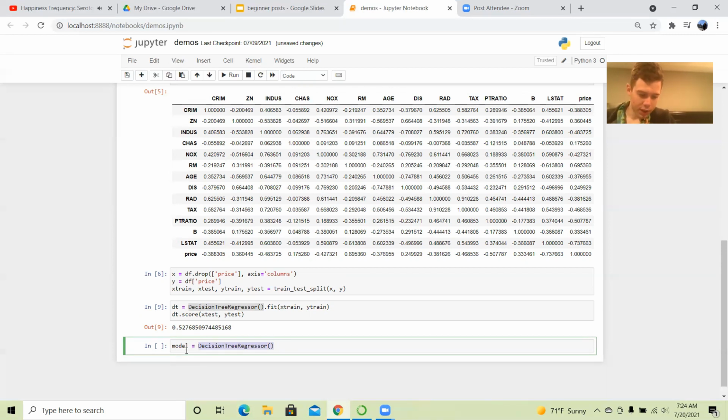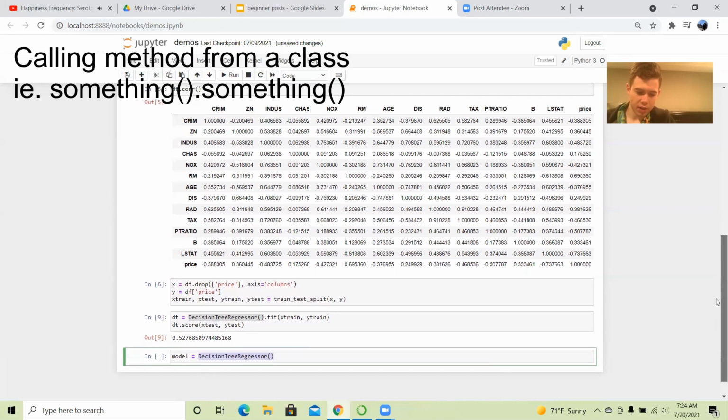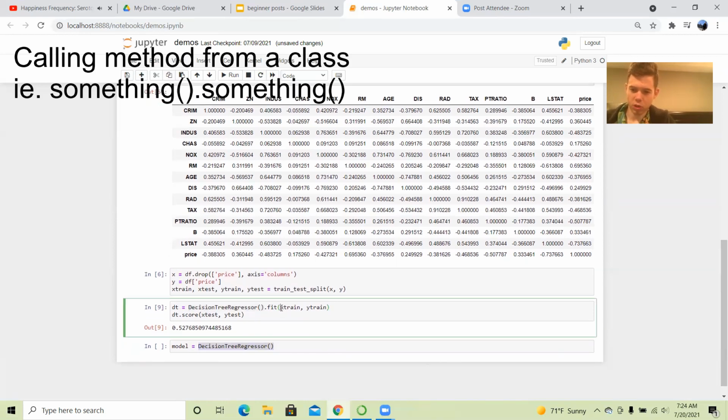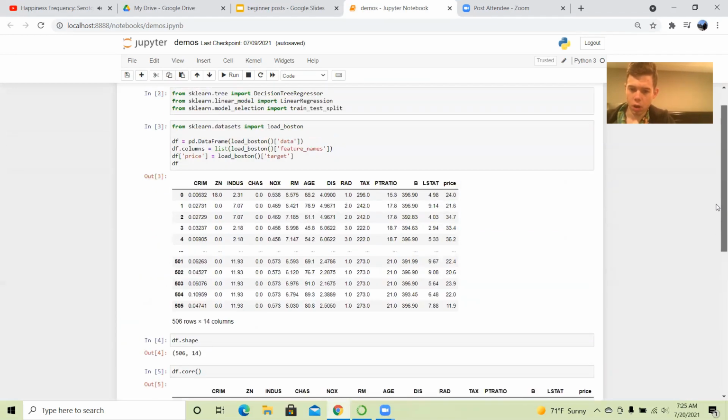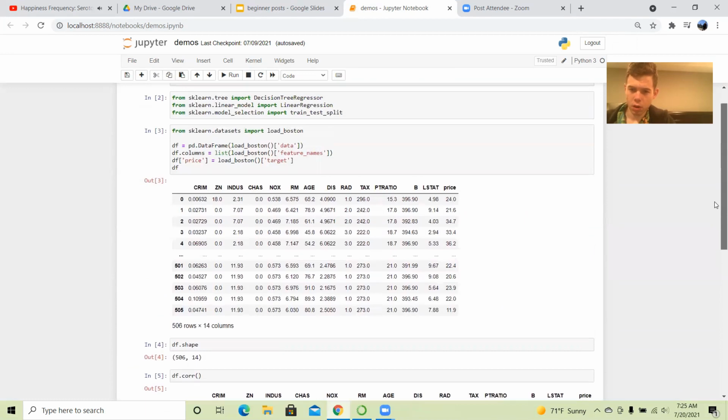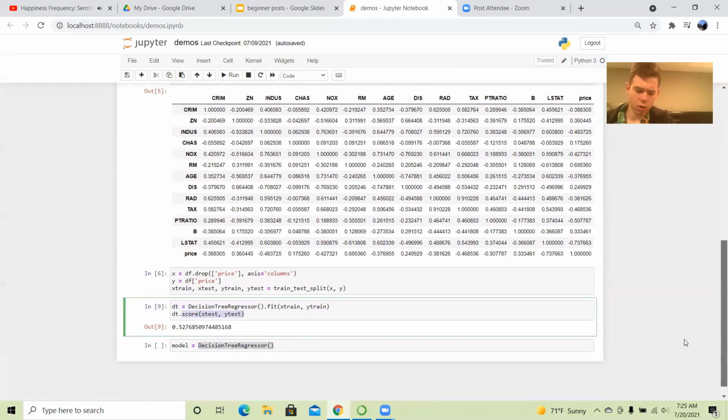Okay, moving on to the next one. You call functions from classes, and this is more going into what we were just talking about, but essentially DecisionTreeRegressor is the class, and then fit is a function or method. Method and function are interchangeable. That can be done, and then you have a fitted model. So that's another object, and then you could score it with another method, the scoring method. That's the example I have in this code.